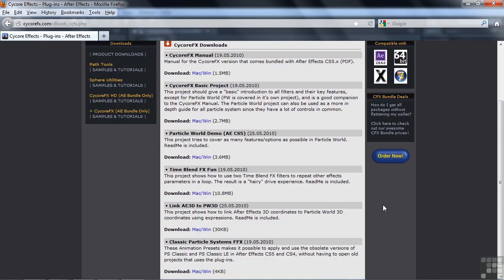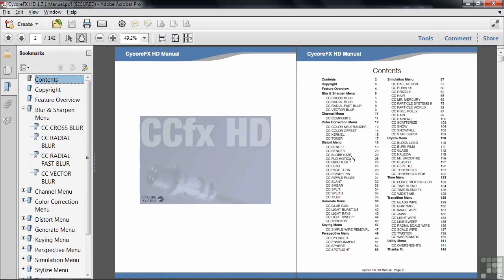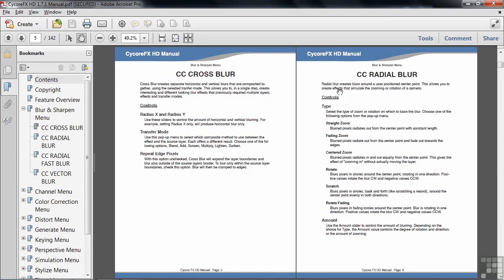Let me show you how it sets up after you've downloaded them. These are all the folders that contain all those various projects. This is the manual that I downloaded from the front. If I take a look at the manual, you can see all the various effects here. For instance, you can go to the Blur and Sharpen menu, and you see the various effects that are associated with the Blur and Sharpen menu, including the cross blur, radial fast blur, etc. And you can see the properties within that effect. So it's a great reference for these various Cycore effects.